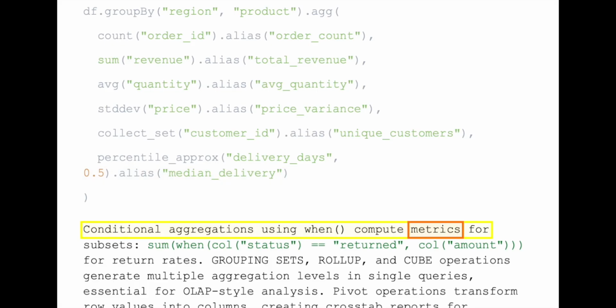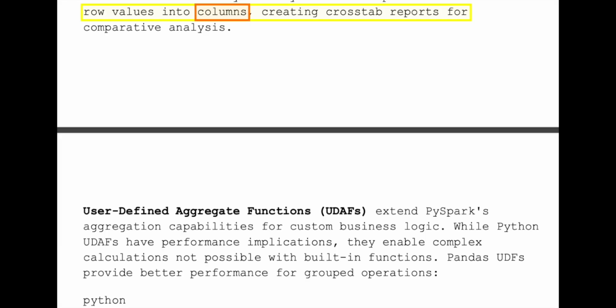Conditional aggregations using when compute metrics for subsets, such as sum(when(status == "return", amount)) for return rates. Grouping sets, rollup, and cube operations generate multiple aggregation levels in single queries, essential for OLAP-style analysis. Pivot operations transform row values into columns, creating cross-tab reports for comparative analysis.